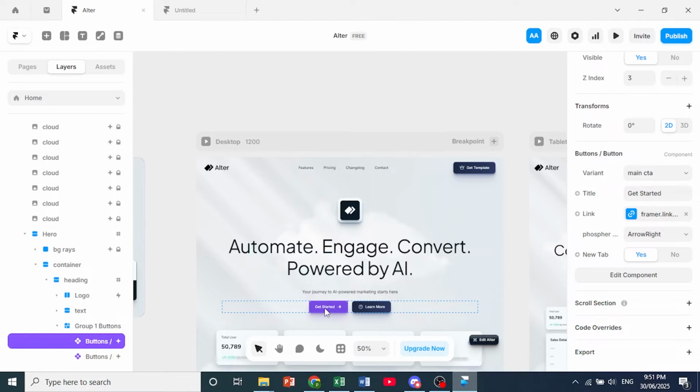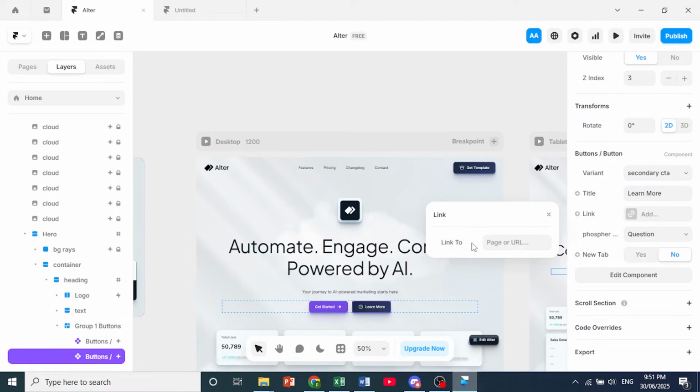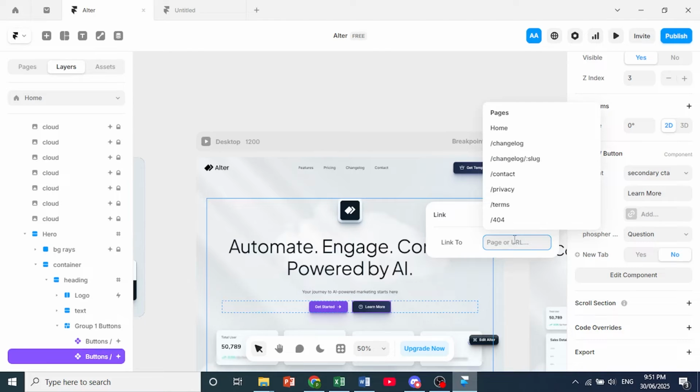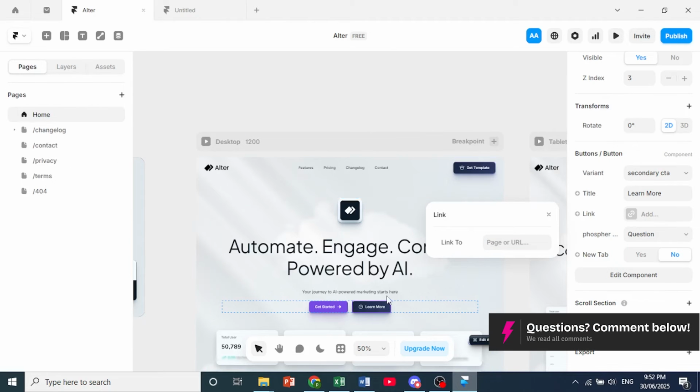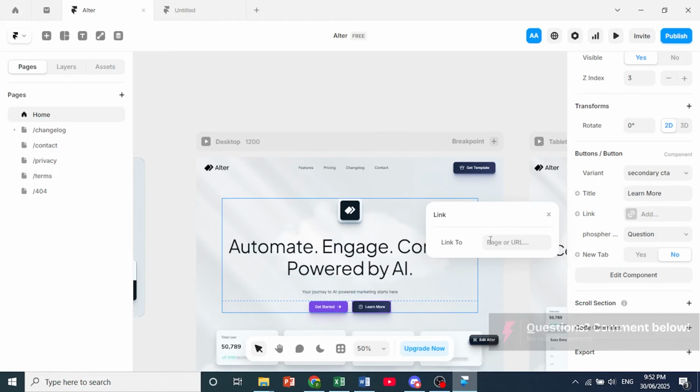So I'll click on this one. Okay, let's do learn more. And we can easily link this to a page or URL. Okay, so for this example, we'll do a page within Framer. Now, as you can see right here, I have different pages. Let's say I would like it to take us to contact, right?